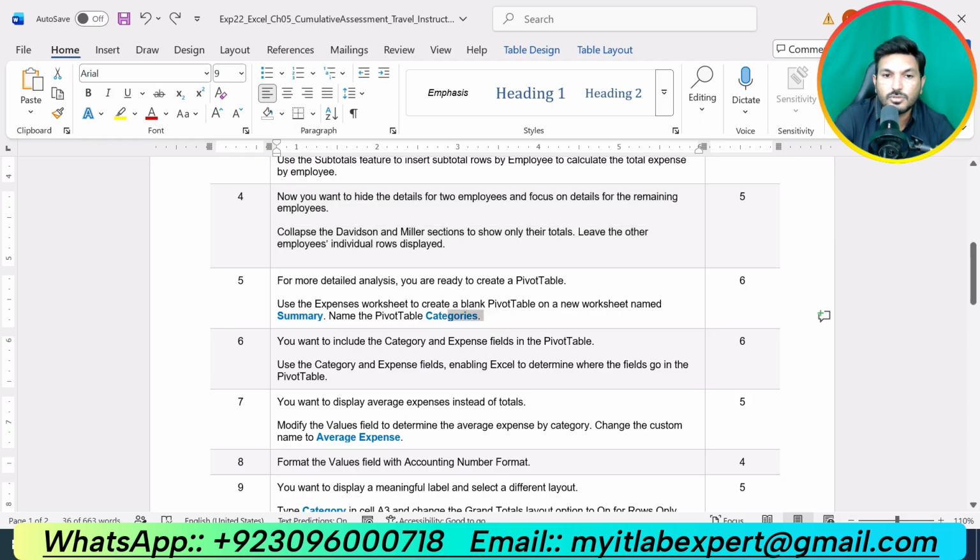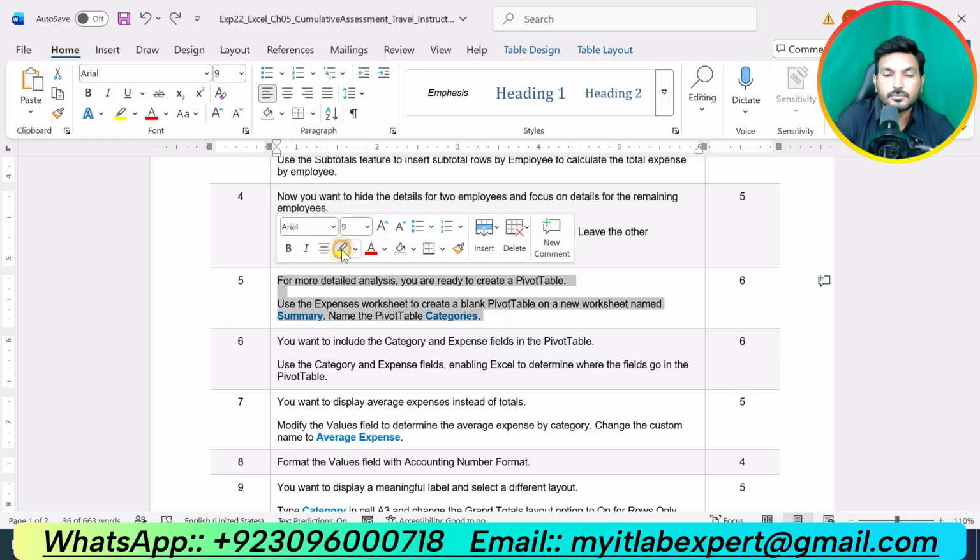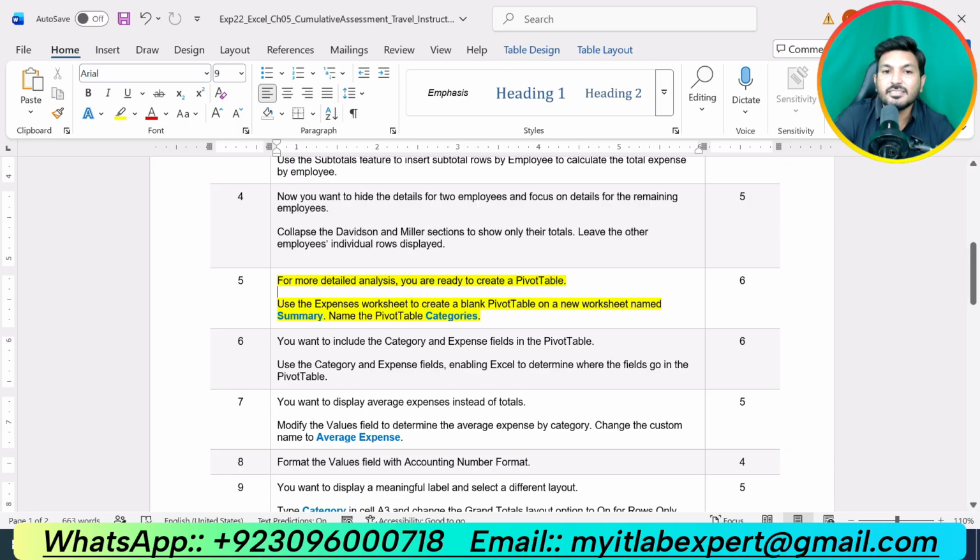Now we are supposed to do the next step, that is step number 5. For more detailed analysis, you are ready to create a pivot table. Use the expenses worksheet to create blank pivot table on new worksheet. Name the worksheet summary, name the pivot table categories.